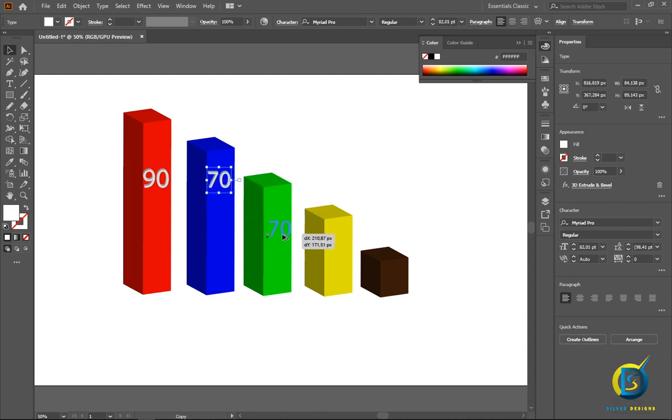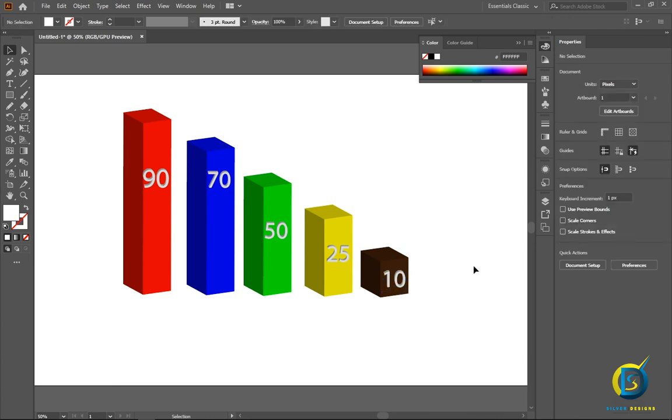Duplicate it one more time. And I'll change this to 50. One more time. I'll change this to 25. And duplicate it one more time. And this, I'll change it to 10%. Right, so that's how to create the elements of the infograph using the 3D techniques.